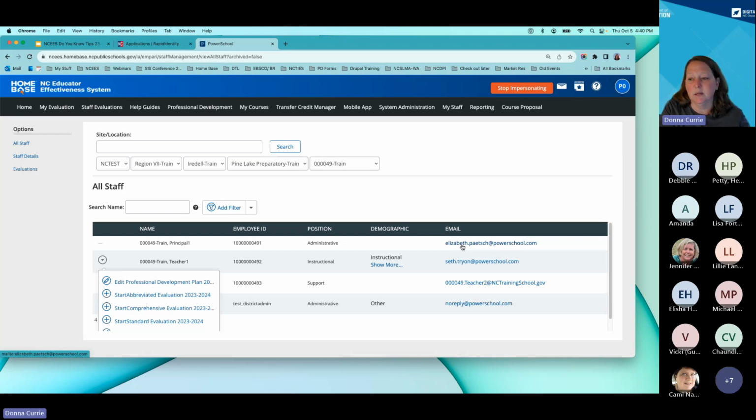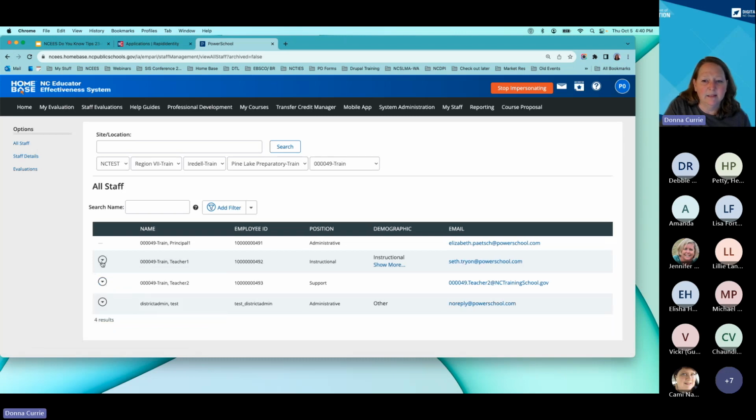So when these emails come in, if they're in PowerSchool, we get the emails from PowerSchool. However, it sometimes comes from other system import files. And if those files are incorrect, those emails are not correct. So just before you email, make sure that this is the correct email for your district. So that is on the All Staff page.